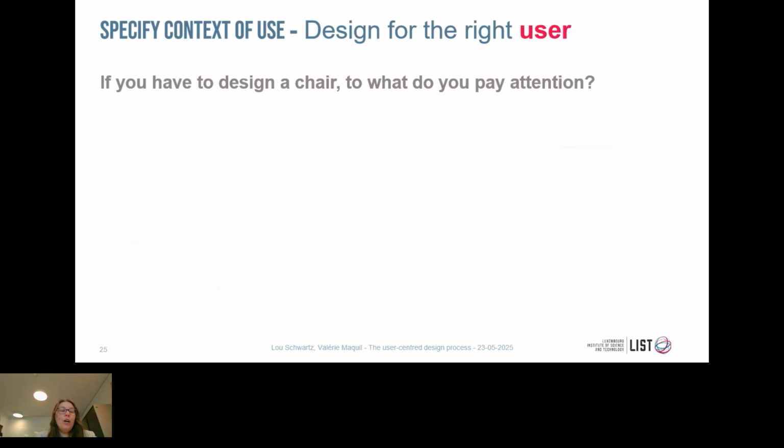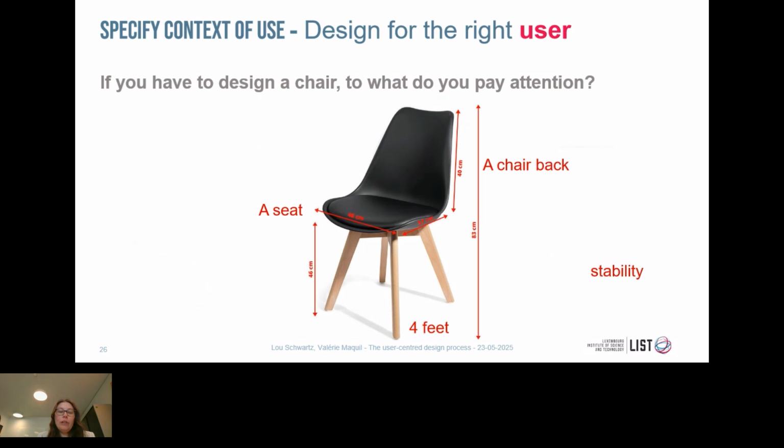Okay, so how to design for your target users and not just everyone? For instance, if you have to design a chair, what do you pay attention to? Definitively, stability and the characteristics of a chair: 4 legs, a seat, a backrest. But also the average person's height, ensuring that the chair's dimensions are adapted to the dimensions of the table.